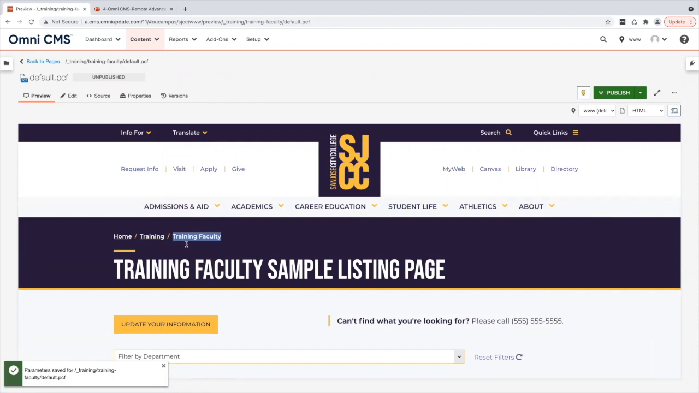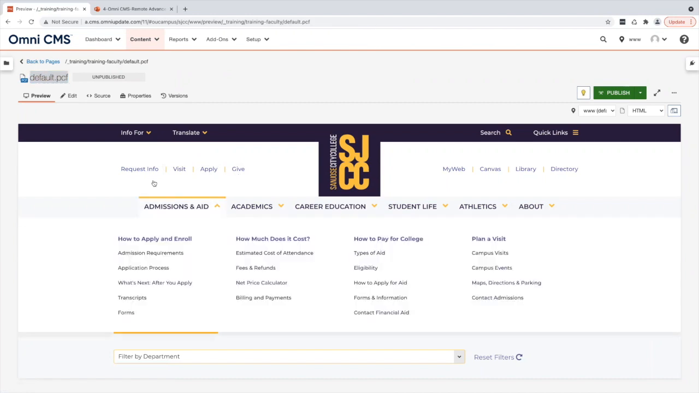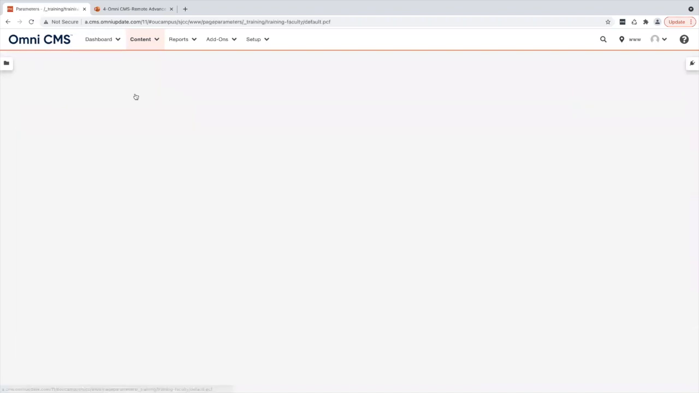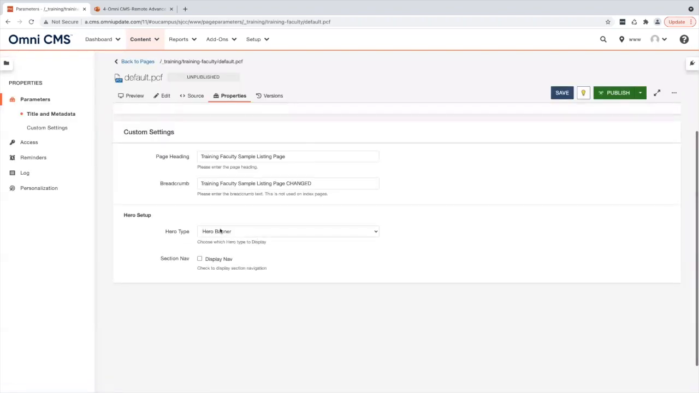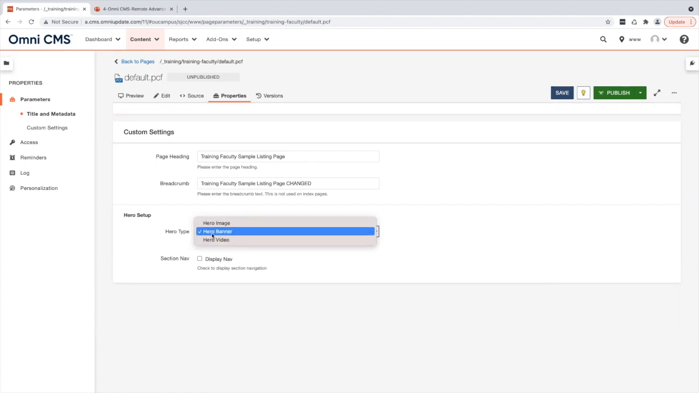However, if you created a standalone faculty listing page that wasn't the default PCF of that given folder, then this would be changed to reflect that name. So that's the only distinction there. If I go back to properties and into parameters, I can also change the hero type. So I can do a video or an image. That's different than, of course, just the regular banner. So if I did the image, I get that large background image for the hero here.